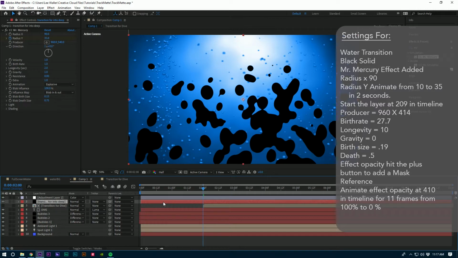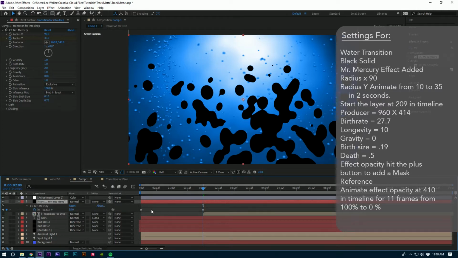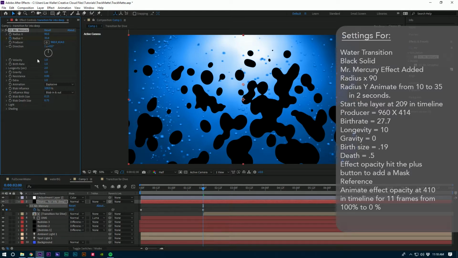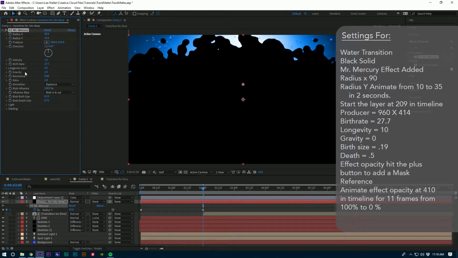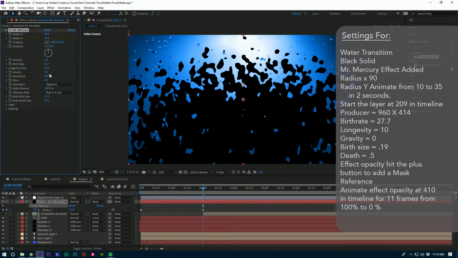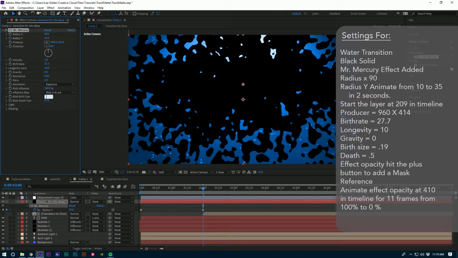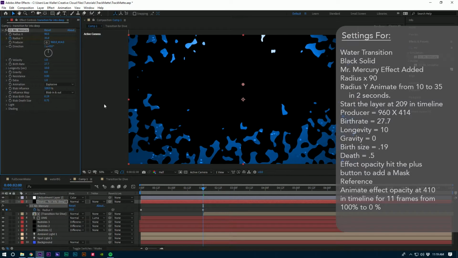If you want to see those keyframes, we can select that layer and hit the U key, and that'll show us that we have those 2 keyframes animated there. The producer here, let's change the position of it just slightly and bring it up to 414 on the y-axis. And the birth rate, let's set that at 27.7. And the longevity on this, let's set that to 10. Gravity, we're going to drop that to 0. The birth size, let's change that to 0.19. And the depth size, let's set that to 0.5.